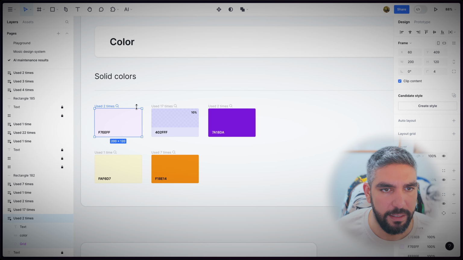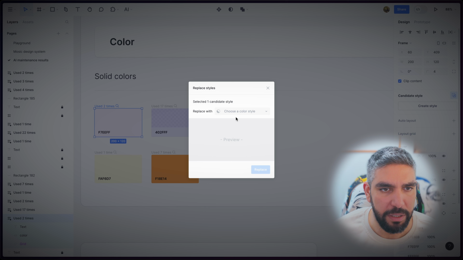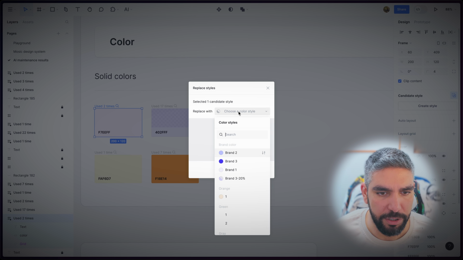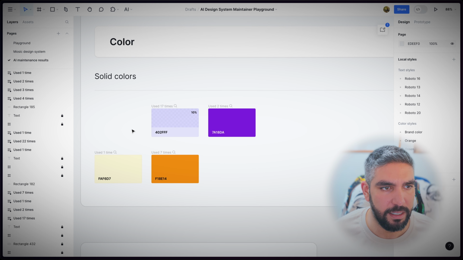And when you select an element, it will give you this replace icon on the side here. It says replace style. It will replace your selected color with a color from your design system, which is cool. Let's say we want to replace it with this color, and now it's gone from here because everything that has that color is now replaced.